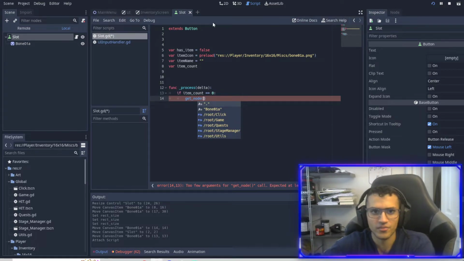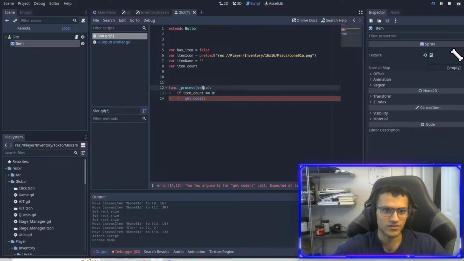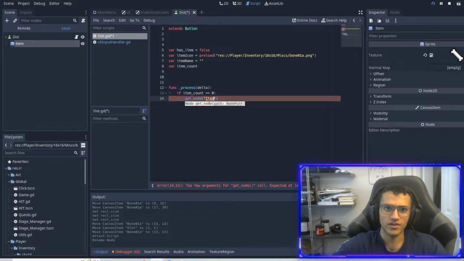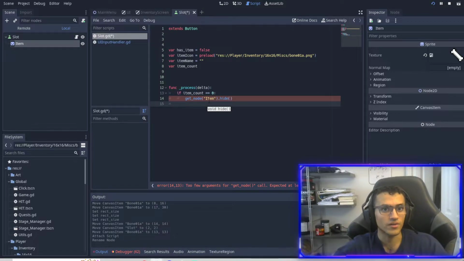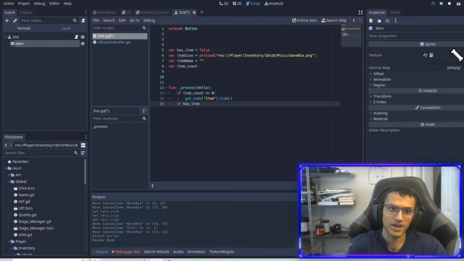I'm going to rename this sprite to item. I'm going to save it. And then we're going to get node item and hide. So if we have 0 items in our inventory, we're going to hide it. We're also going to check if has item is equal to true.